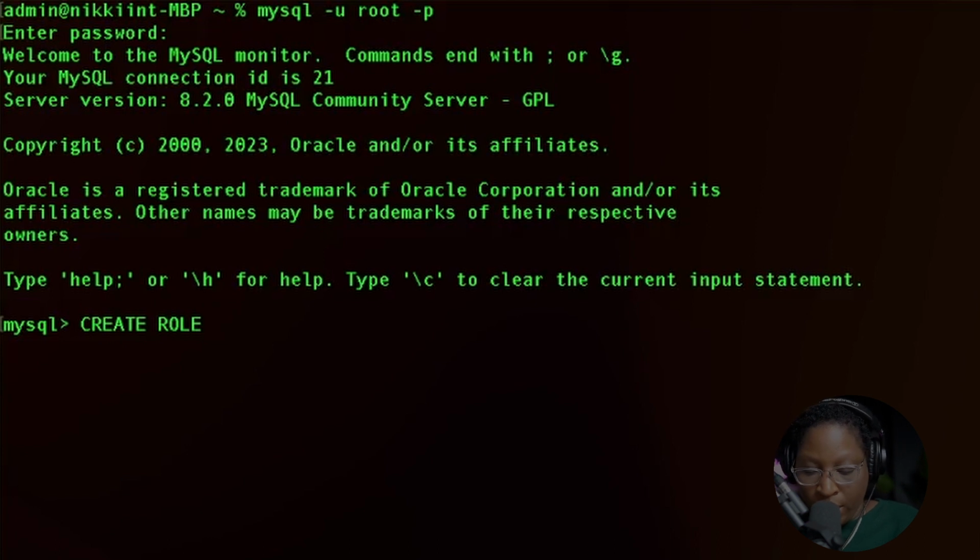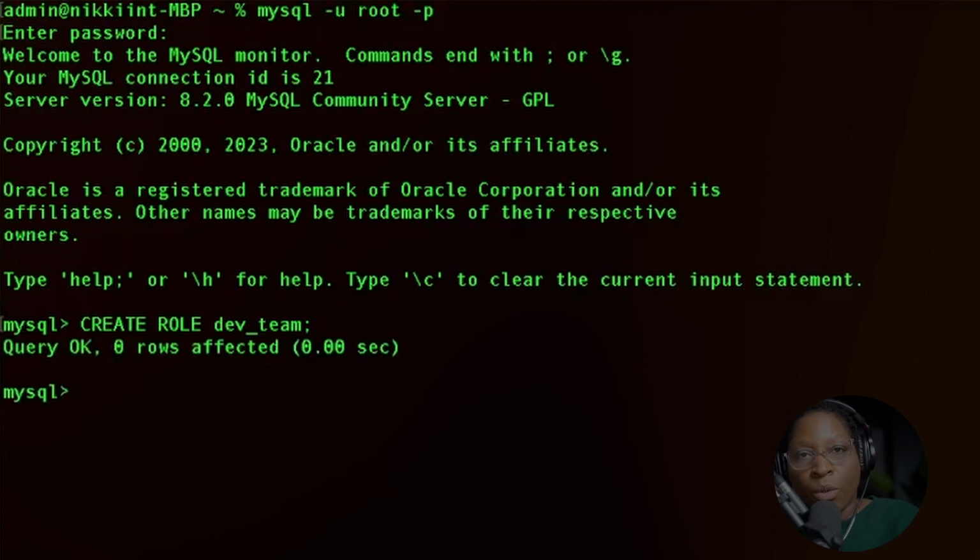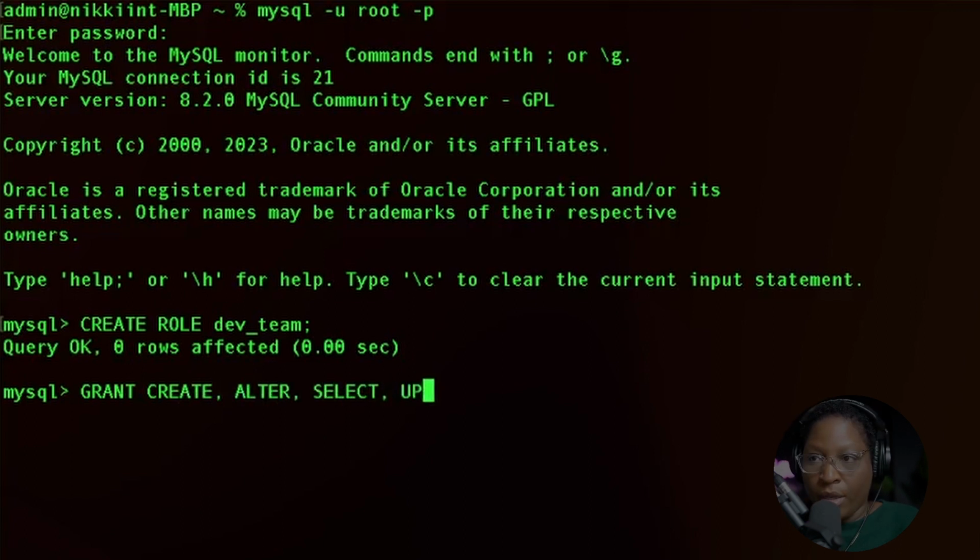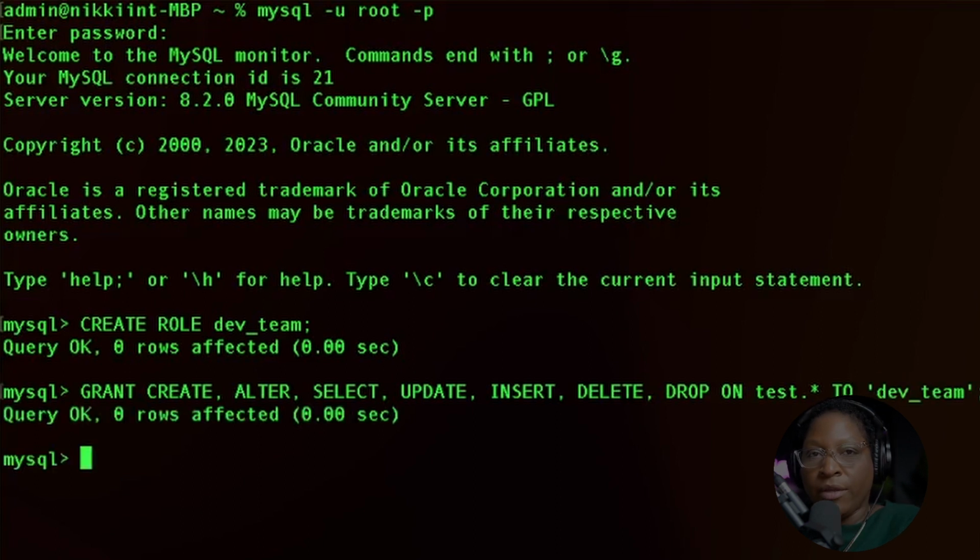The name of the role we're going to create, we'll call dev team, and the role is created. So right now we created a role and we're going to grant certain permissions to the dev team. We're going to use the grant command again. So we're going to say grant, and we want to grant create. We also want to grant alter, select, update, insert, delete, drop, and we want that on test, and we want to give that grant to the dev team. So I'm going to go ahead and hit enter, and the grant has been created.